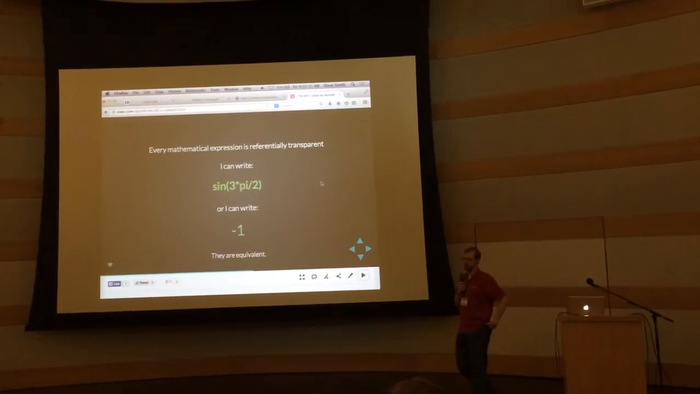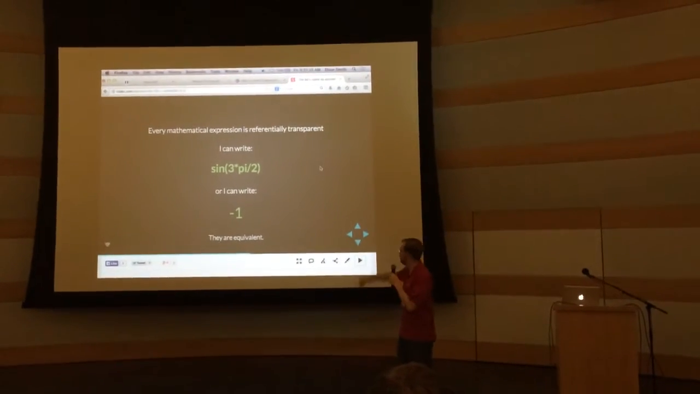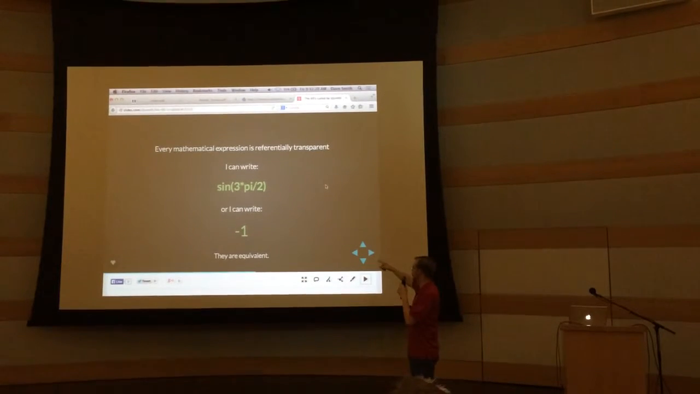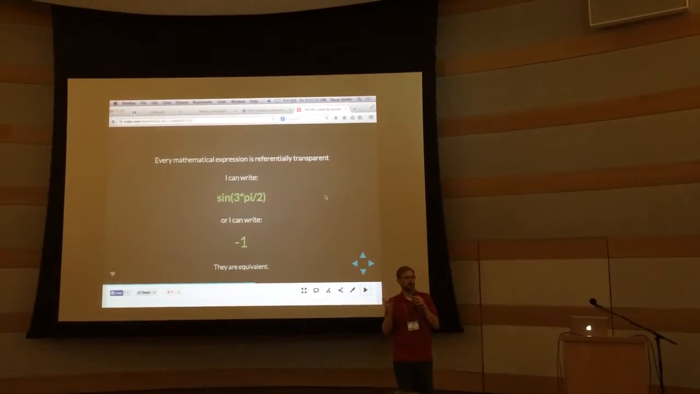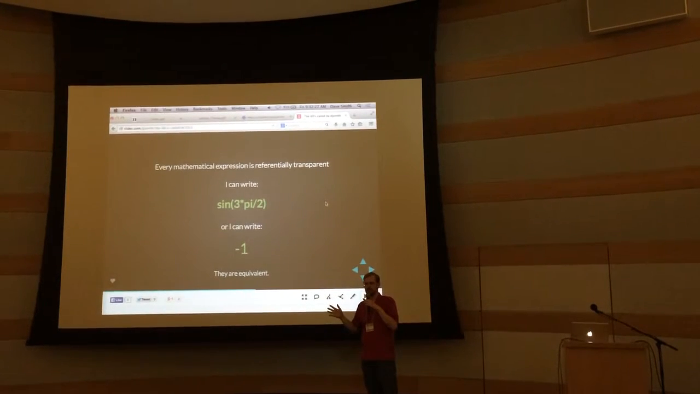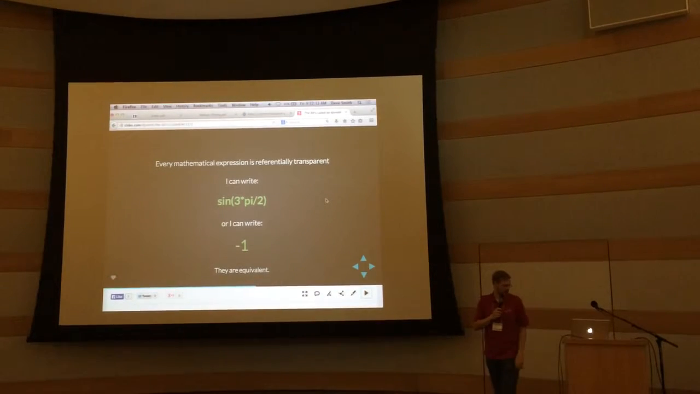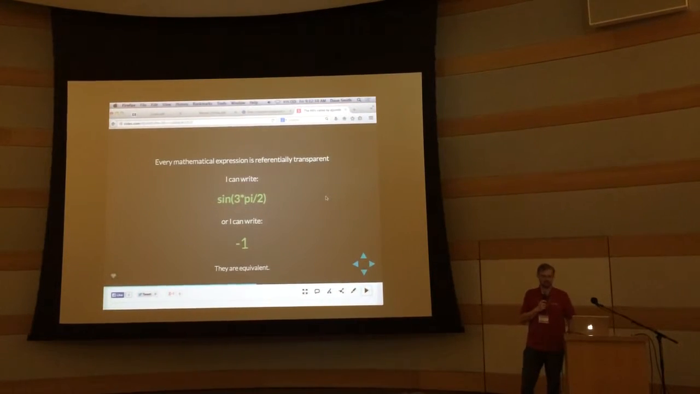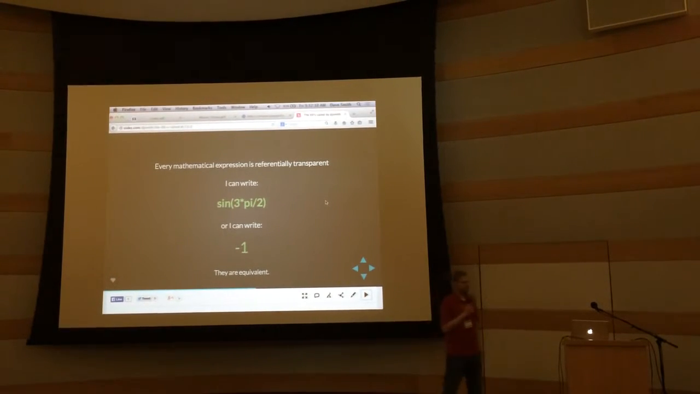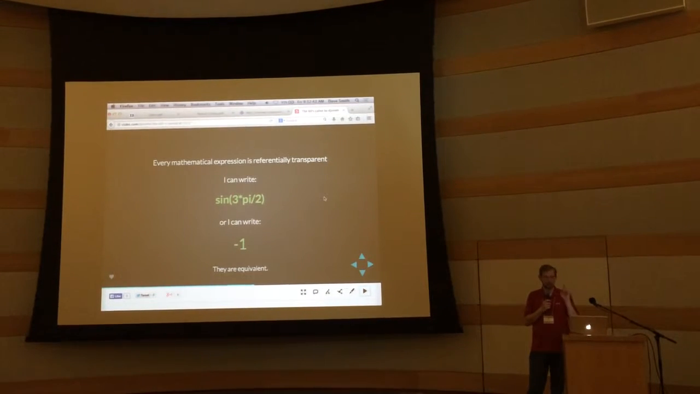Every single mathematical expression in math is referentially transparent. For example, I can write sine of 3 pi over 2, or I can just write -1 in any mathematical expression, and the expression will always evaluate to the same result. It doesn't matter. You can interchange it, right? I could write any number of things, like i squared instead of -1. That sine function is totally equivalent. This is the concept that if you're going for referential transparency in your code, you want your functions to behave like that.